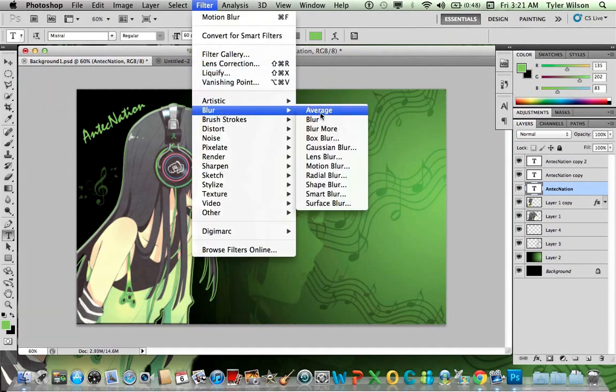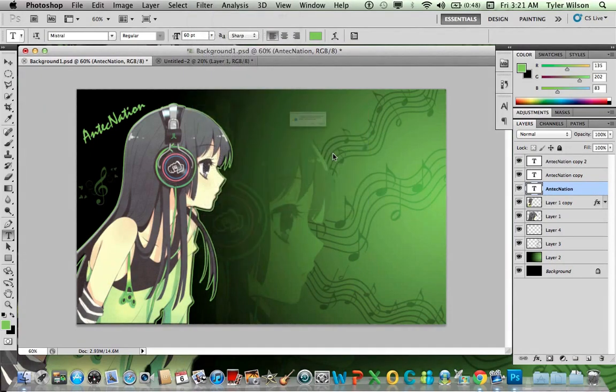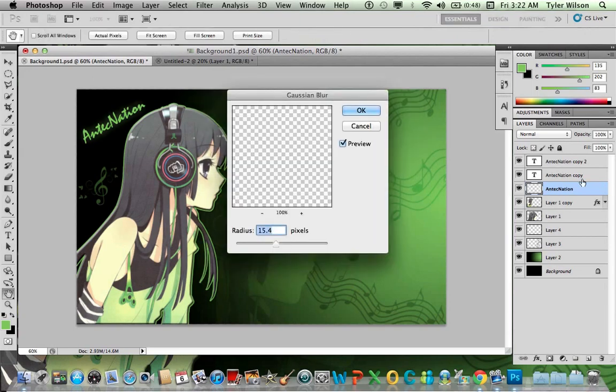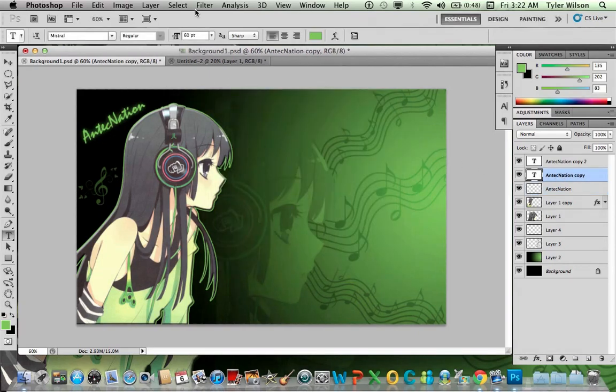On the first duplication, which is the bottom layer, we're going to go ahead and click Filter, Blur, and we're going to go Gaussian Blur. And, oh, sorry. You got to rasterize it. It'll pop up. You can do it right then and there. We're just going to add a little bit of glow to it. Hit OK. The next one, we're going to do the same thing.